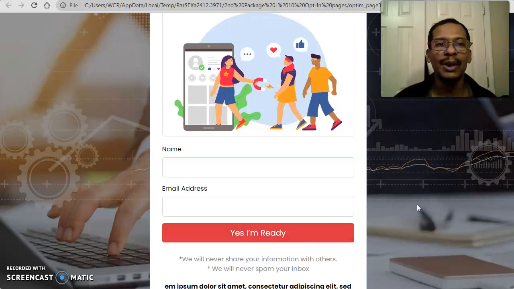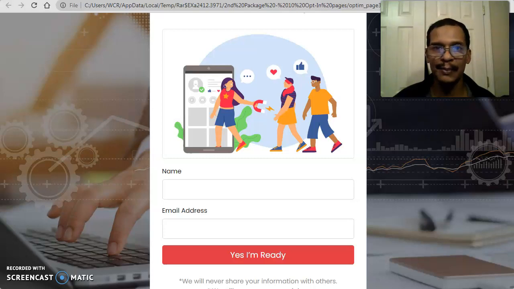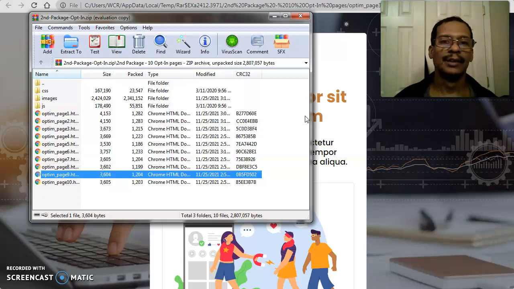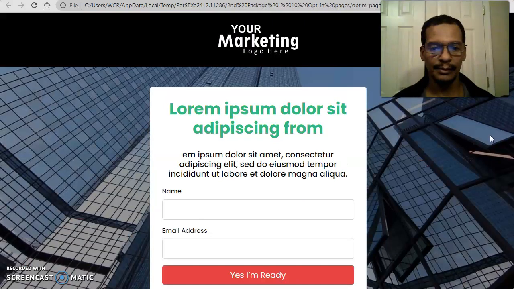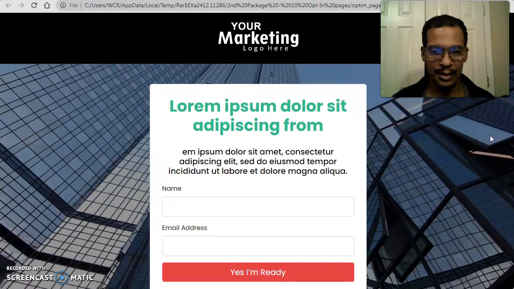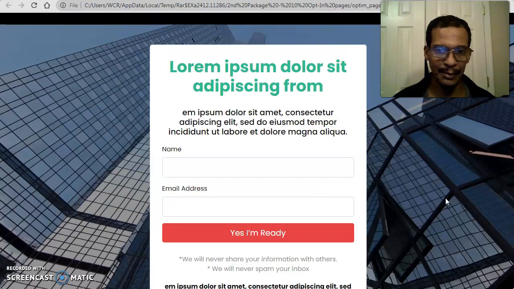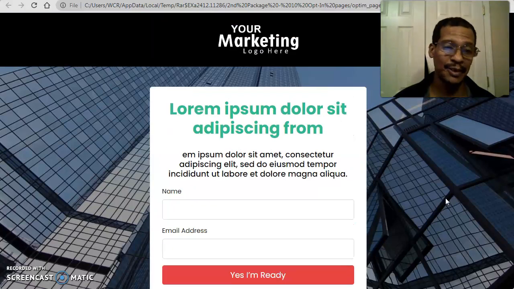That's pretty cool. We'll take a look at one more opt-in page. Don't want to spend too much time on this. Let's see what one of these looks like. Again, a totally different style here. I love that background image, that glass building. I just really like that. I'm probably going to end up using this one. Definitely will. Test it out.